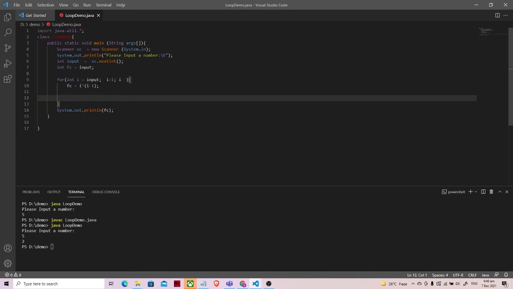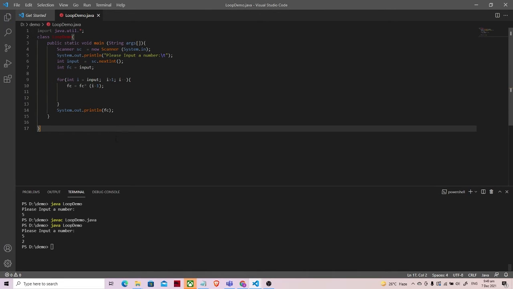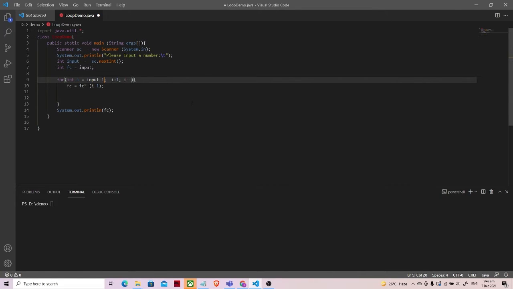We just need to change our formula. Instead of I times I minus 1, we use fc times the actual value of I minus 1. So it's like 5 times 4, and then the value of fc multiplied to the iteration 5, 4, 3, 2, 1. Okay, so let's look at the code. Running the code, the output is 120, which is our targeted factorial. It is now correct. Now, we optimize our code.